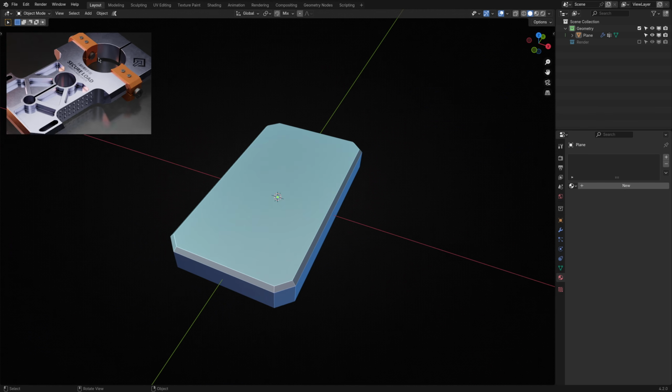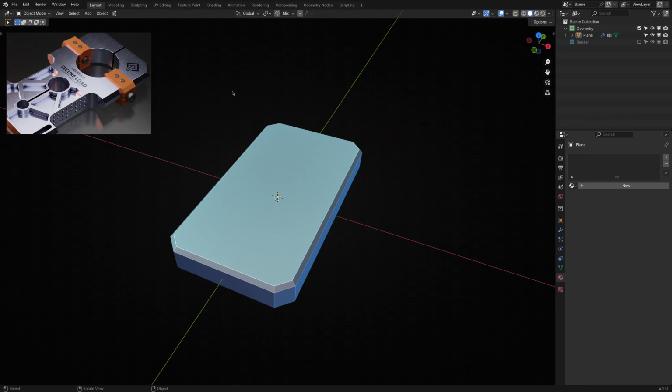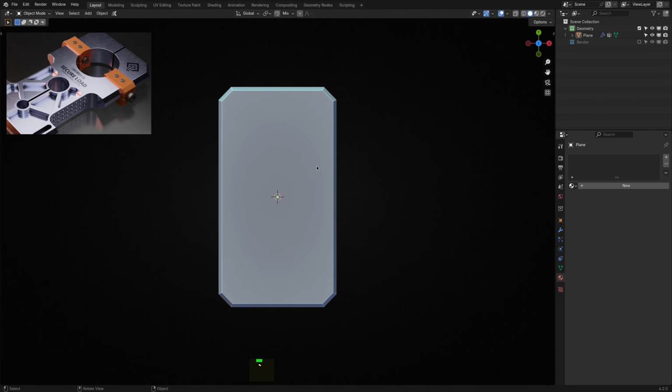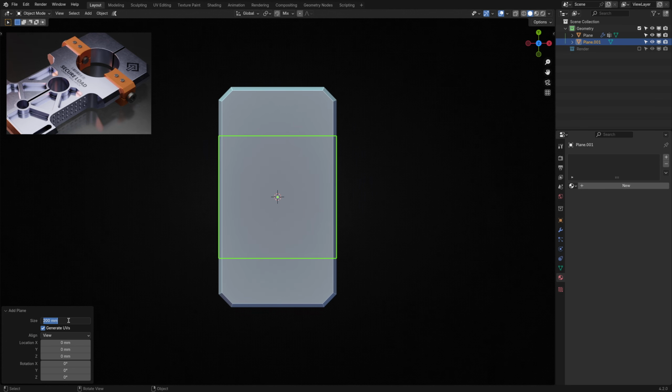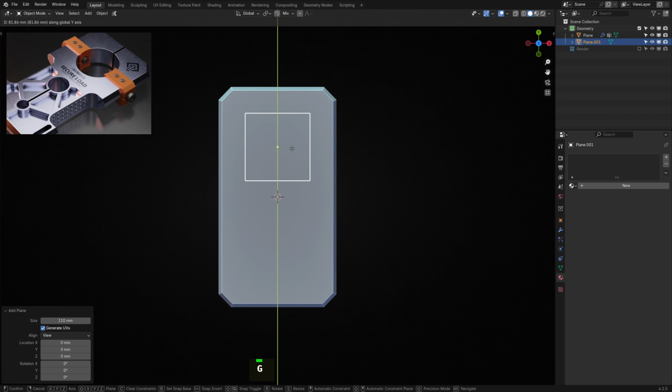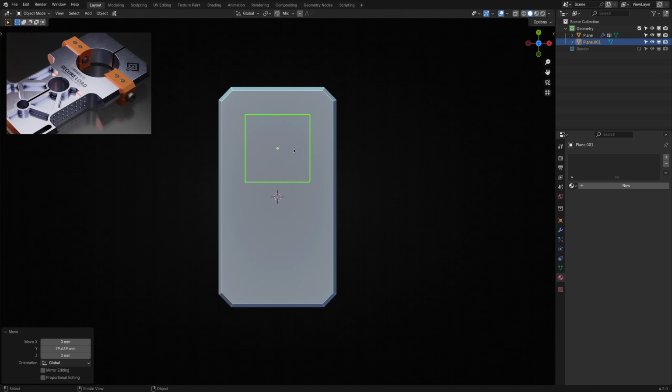Let's now punch out the three central holes. The most straightforward way of creating a non-destructive disk is to create a plane and then circularize it. Let's do that for the first hole. Add a plane and set its size to 110mm. Then move it into place. With the plane selected, let's run the circularize operator and set the segment count high enough to get a well-defined circle, but not too high that we're adding unnecessary geometry. In this case, 10 segments will do the trick.